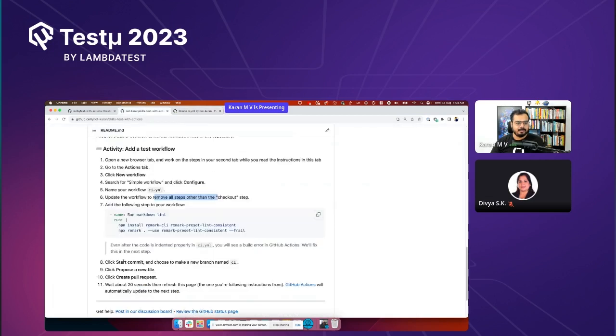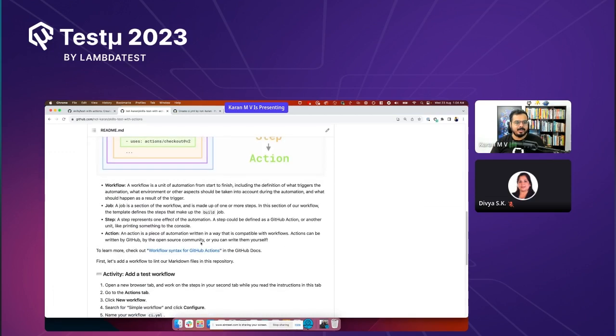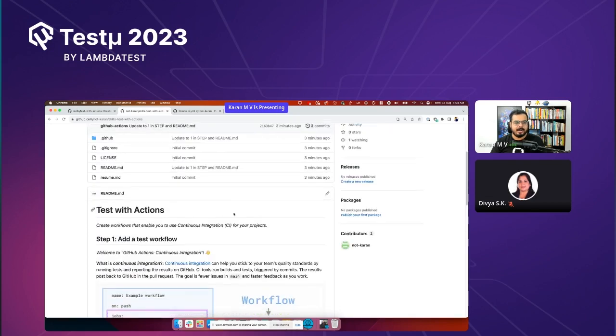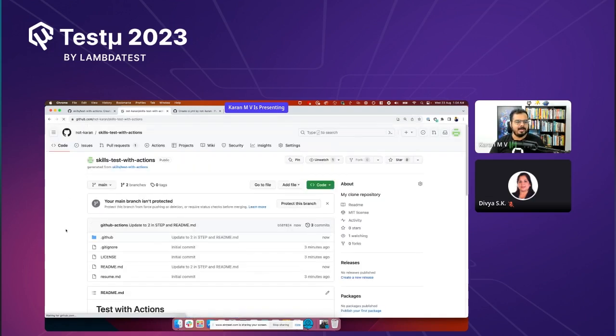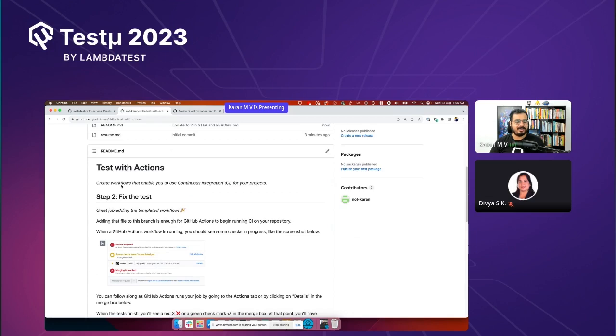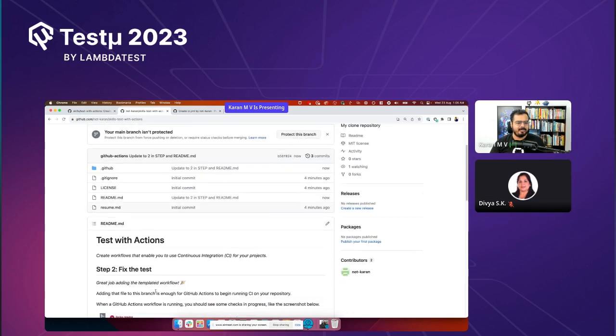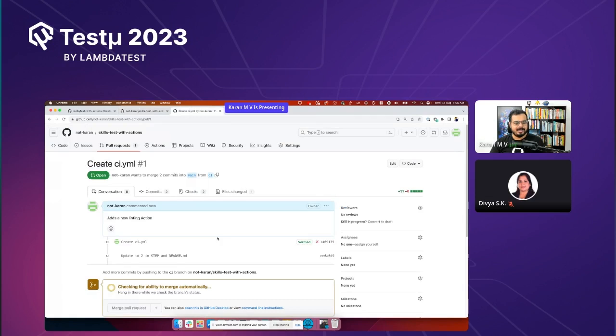Okay. So what we've done is now created a simple workflow and then added this run. So this runs within the shell of the GitHub runner. It installs the action for linting, and then from npm, and then it runs remark. All right. So let's hit on refresh and then see. Great. Now it says fix the test. All right. Now you can see that actions would have run here.